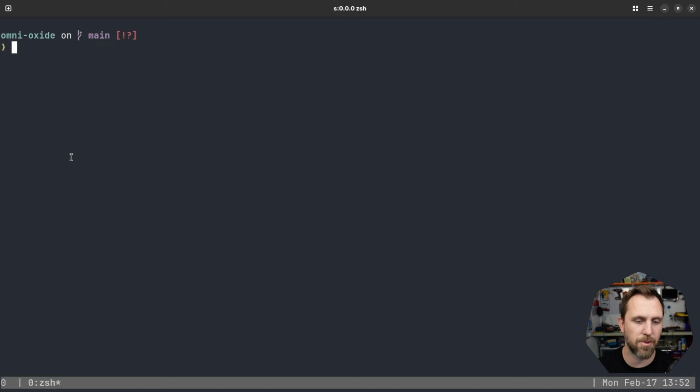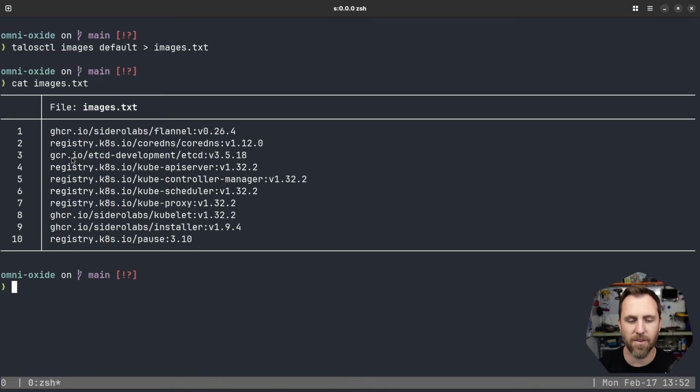Let's walk through those steps real quick. There's an images default command in talosctl. I'm just saving that to a text file. If I look at that text file, this is what it gives me. It puts the defaults that we know we're going to need. You could add whatever images you want to bake in. All that is needed is your client here needs to be able to pull those images.